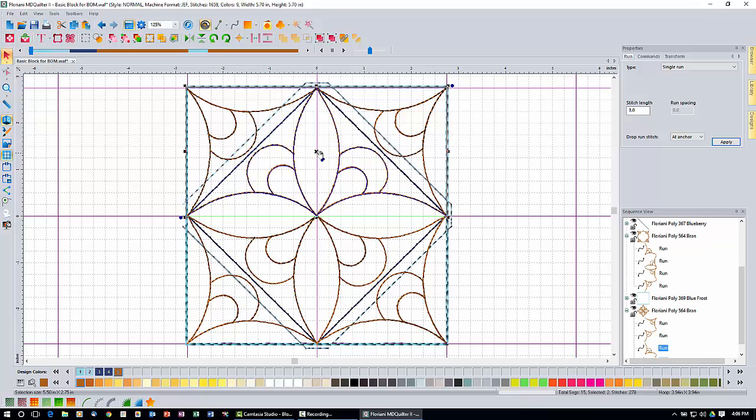That's too far. I'll come back. Okay, I don't have any green lines to work with here because they're hiding under the thread. So I'm just going to eyeball it and say that's close enough right there in the center.